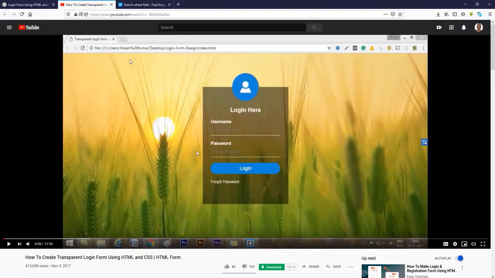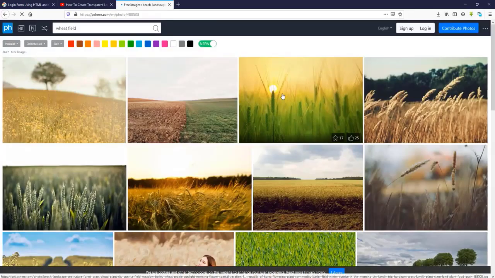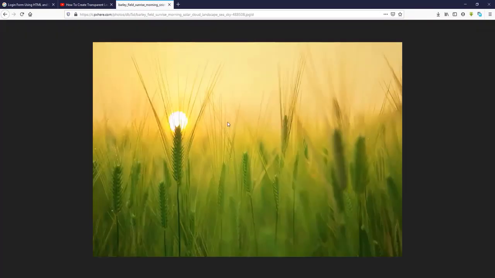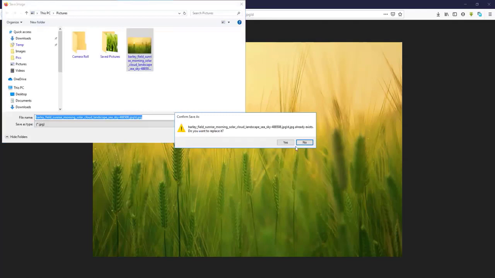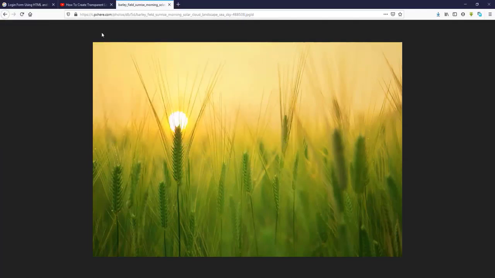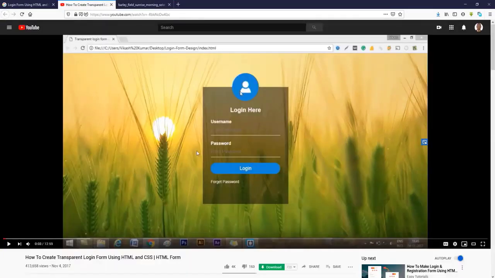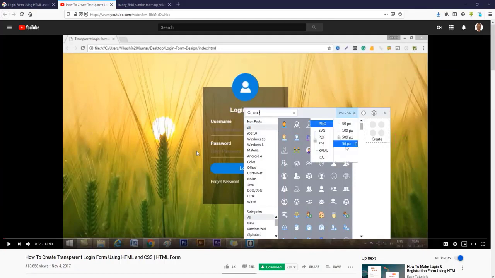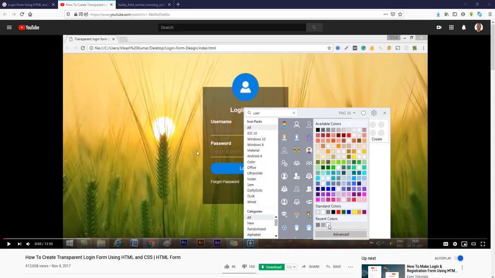Firstly, let's search for the Wheatfield background image. Then save the image to disk. Next, we need a white user icon. We can get this from Icon 8, which can be installed from RAD Studio Get It Package Manager. We search for user, select 56 by 56 pixels for its size, select color, and save this image to disk.